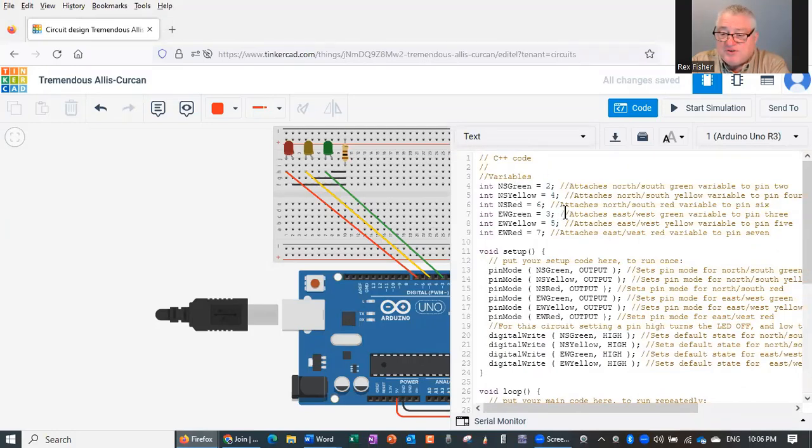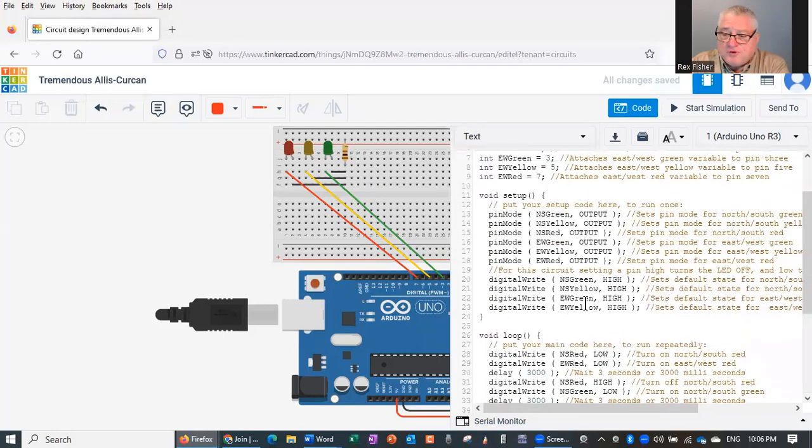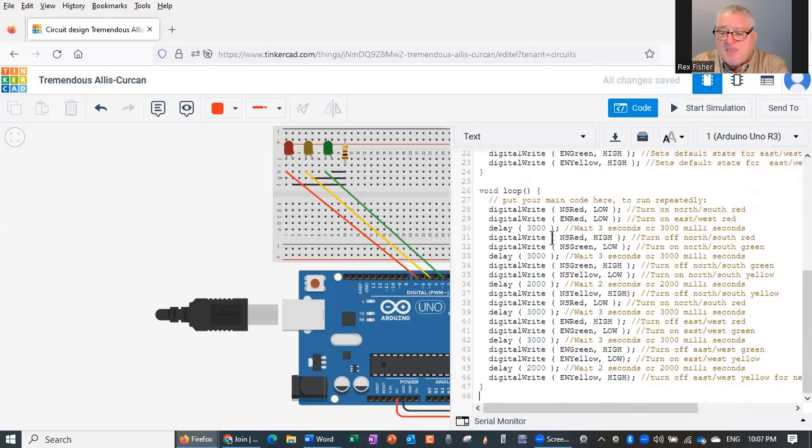Now here's how the code works. It starts off with variables. This is where it assigns these pins names, and the names will be the names of these lights. Then it comes down to setup. It runs through the setup code one time and establishes which pins are inputs, which pins are outputs, whether you're going to write a high or a low, what you're going to do. And then it gets to what's called the loop. It goes to the loop over and over and over. It just runs that loop until you finally turn it off.